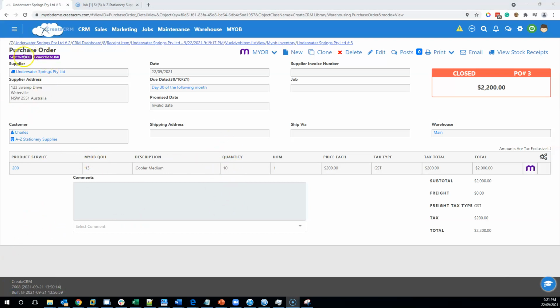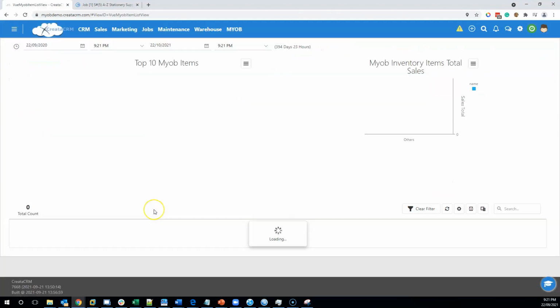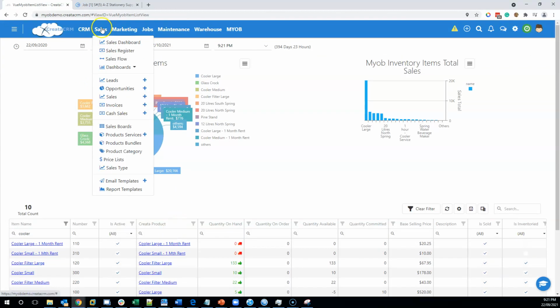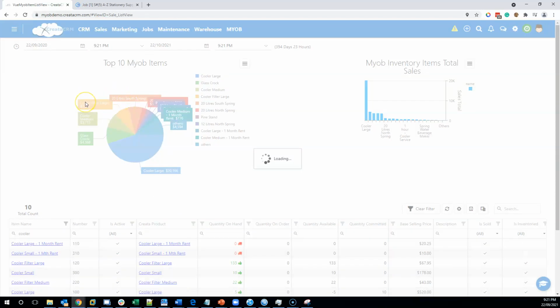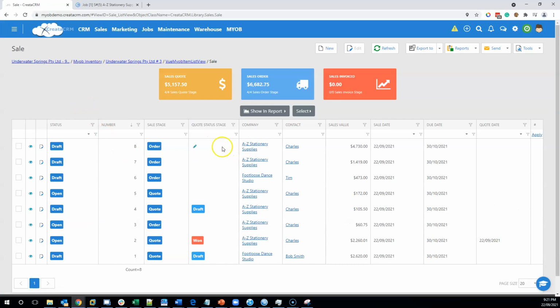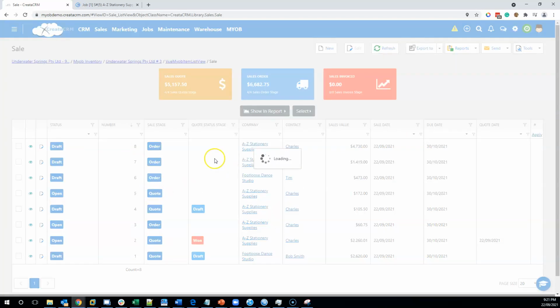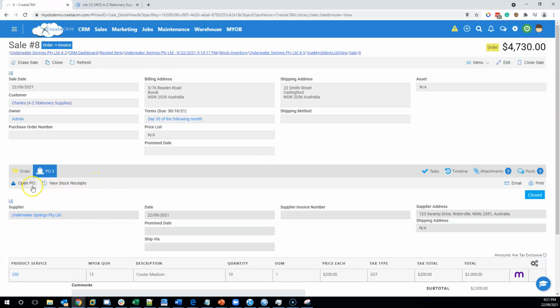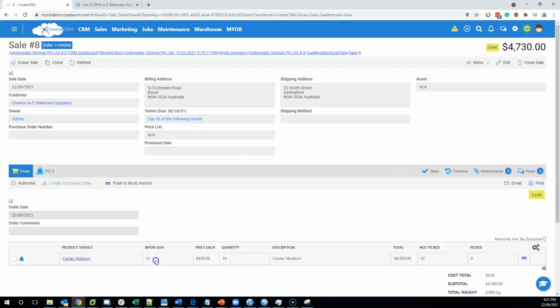So you see up here, sent to Myob, converted as a bill. Let's go to Myob and look at our inventory. Now 13. Fantastic. So what we can now do is go back to our sales order. We'll click on the sale, and go to the one that we have. We should sort it on date, so it would be number 8. There it is. Review the receipt stock, the purchase order is closed. Fantastic. We now see it's 13 in here.